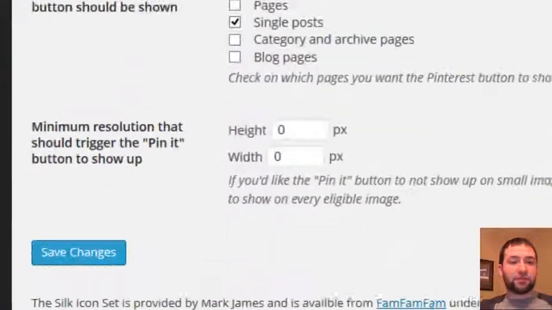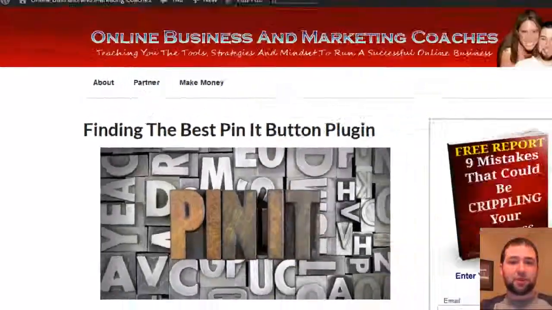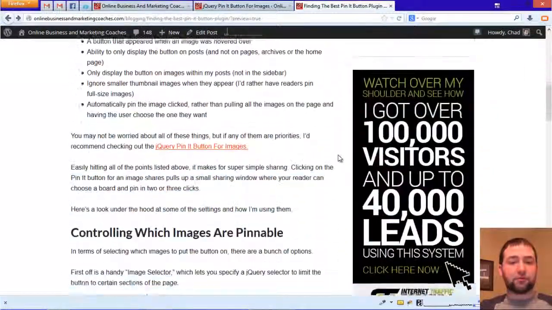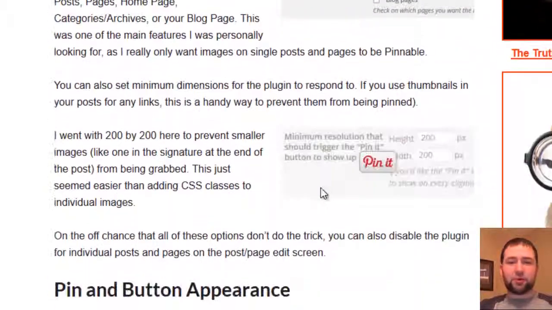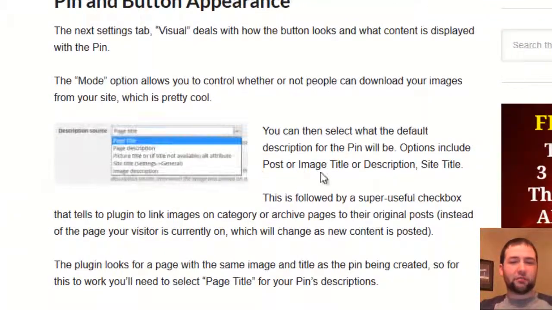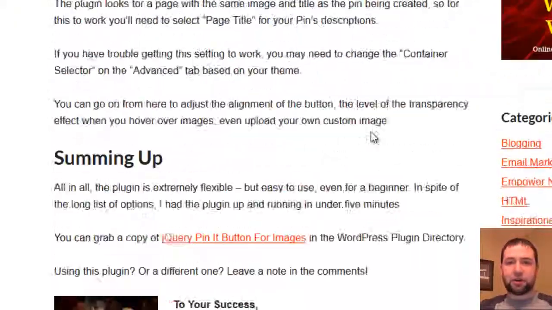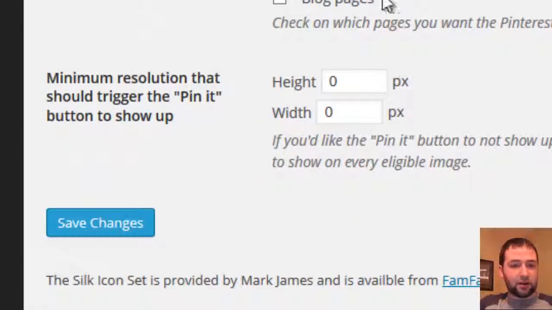Down at the bottom of the selection screen, the last item you can control is the size. If I pull up the post that this video is going to be going in, when it's complete, you'll see I have a number of smaller images in here that people could pin if they wanted to, but they don't really convey a lot of information, so I'd rather people not really share them. I also have this little signature image, this banner here.